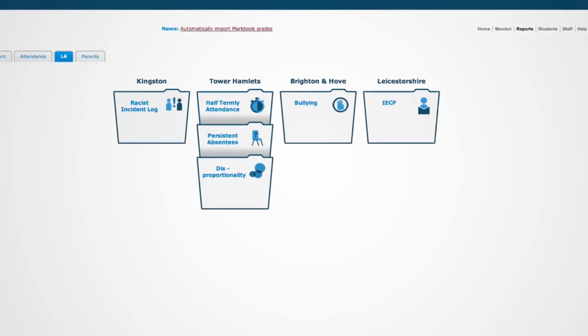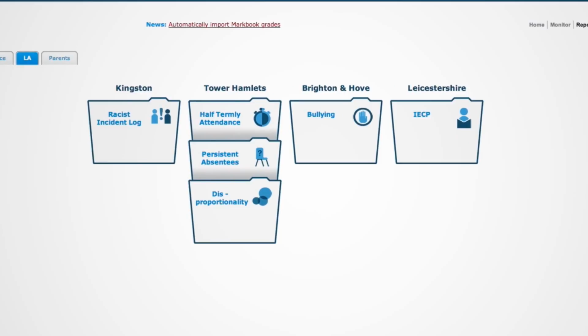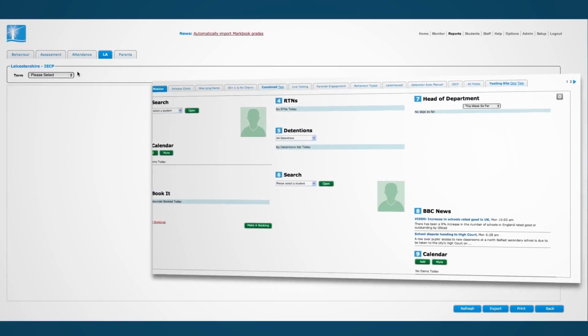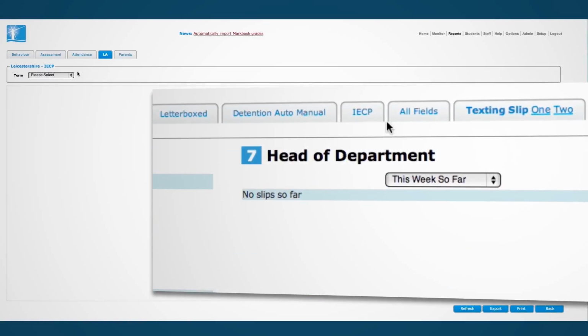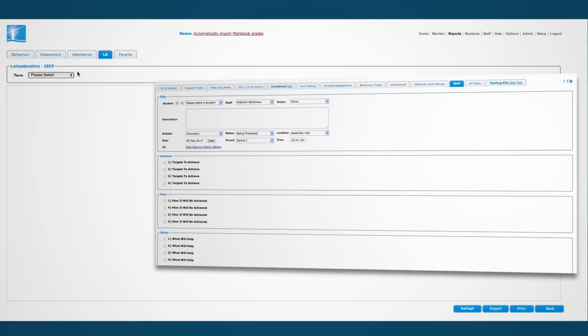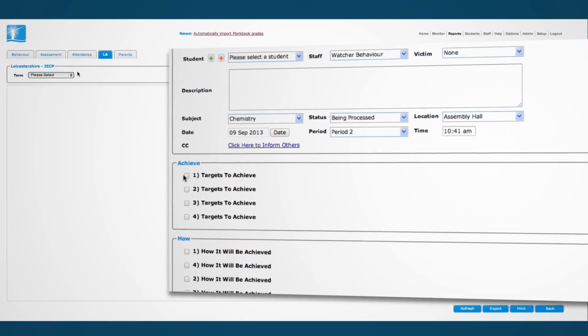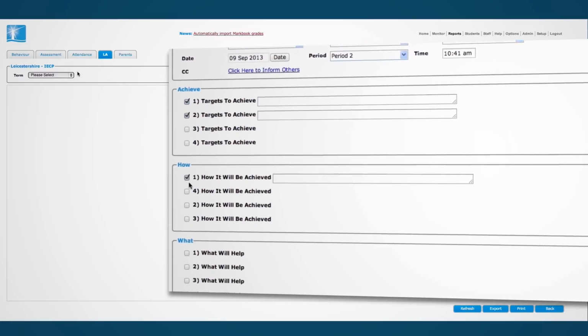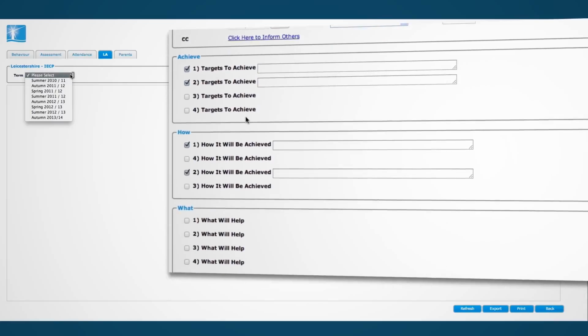The fourth subsection we have is Leicestershire. IECP. IECP stands for Individual Education Care Plan. It's a very specific way of inputting and outputting the data dependent upon fields ticked within specifically designed slips. After recording the slip for a student, their IECP data will be produced in this report.